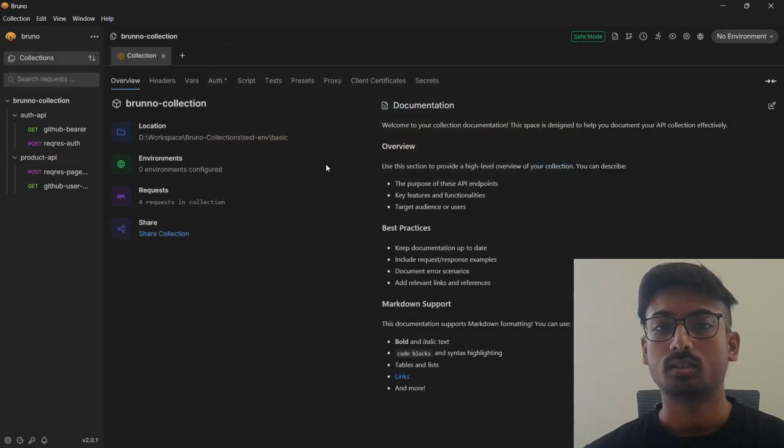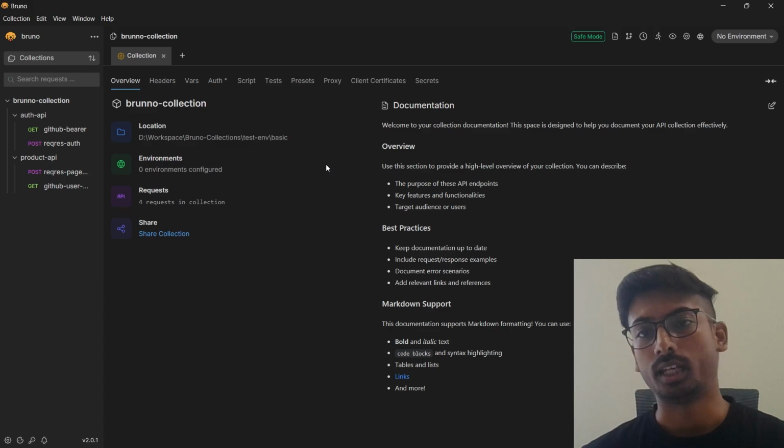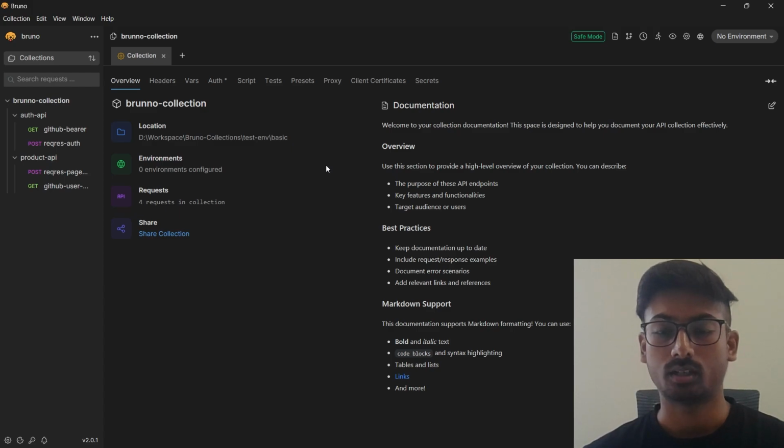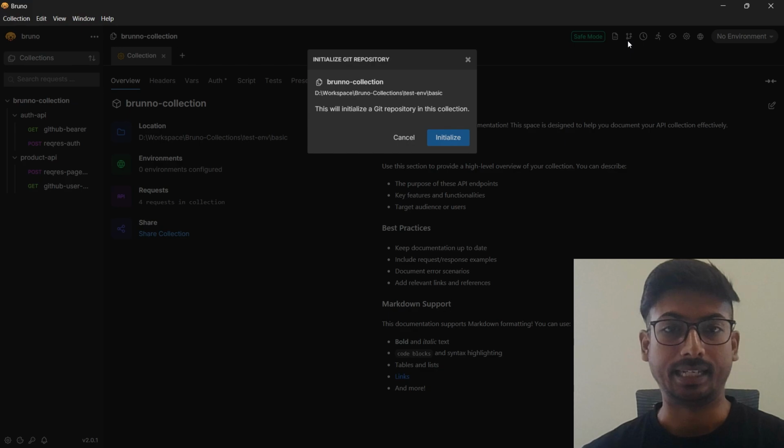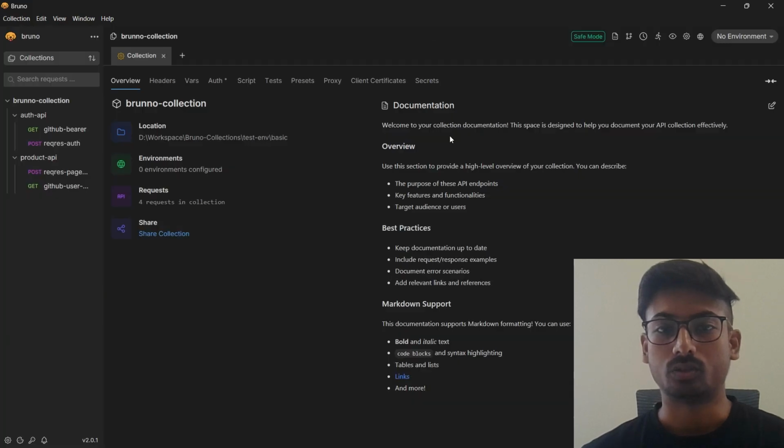There are two ways to initialize a collection in Bruno. You can simply go to the terminal and say git init, which you normally do for any GitHub project. And the simpler thing you can do is use the git UI. You can simply click on the git initialize button inside the Bruno UI, instead of using the terminal. So click on initialize. Right now it's initialized.